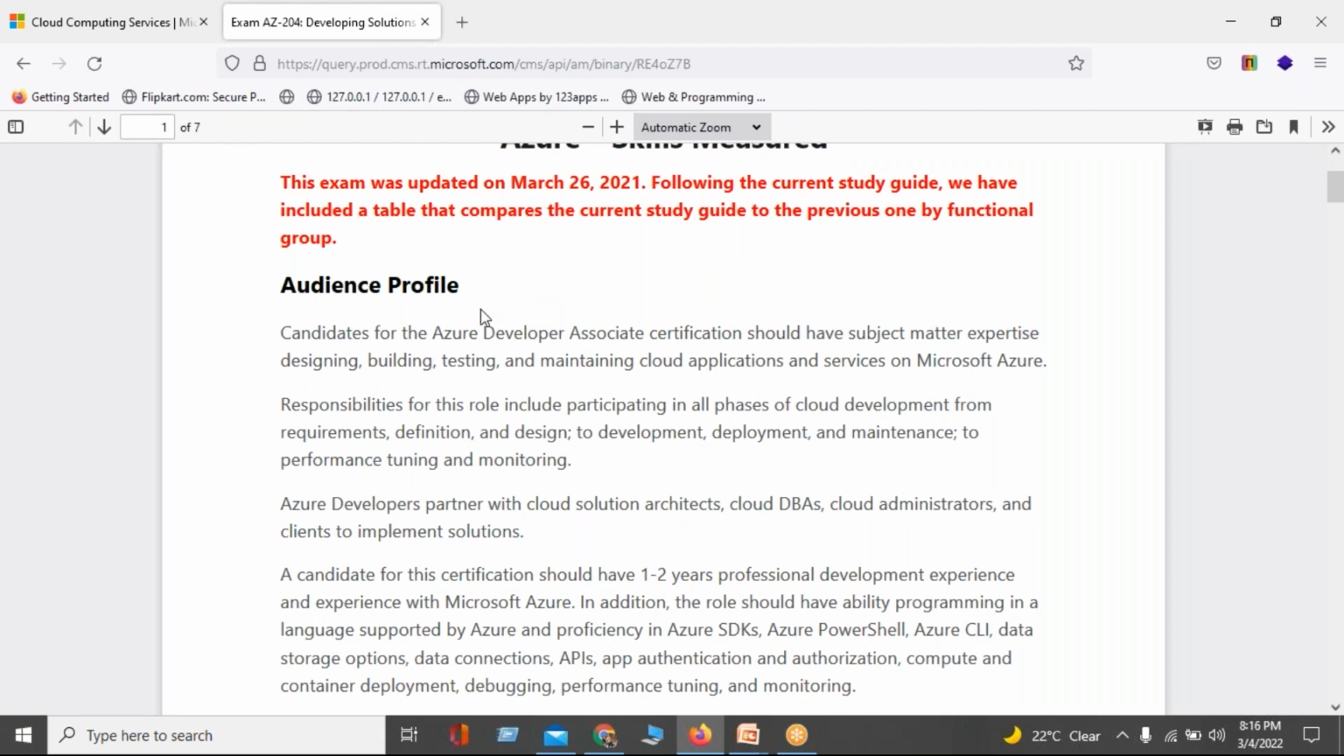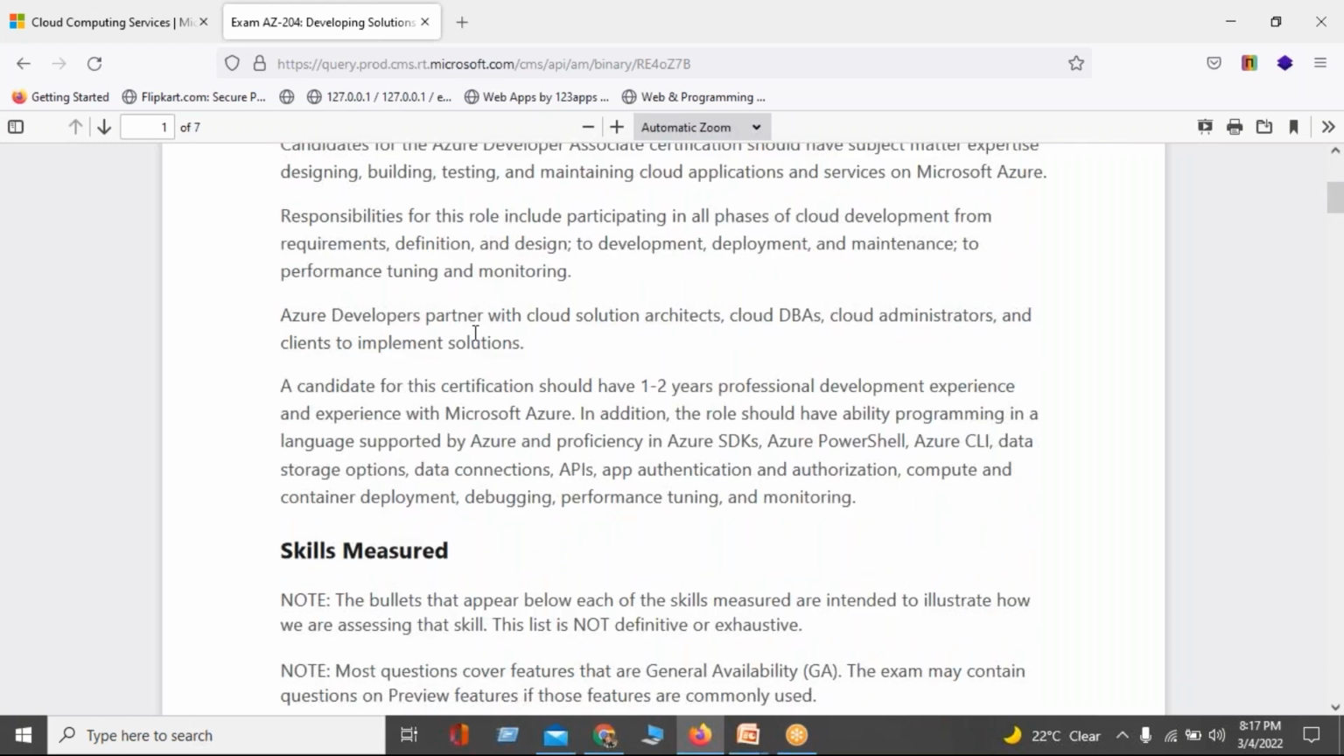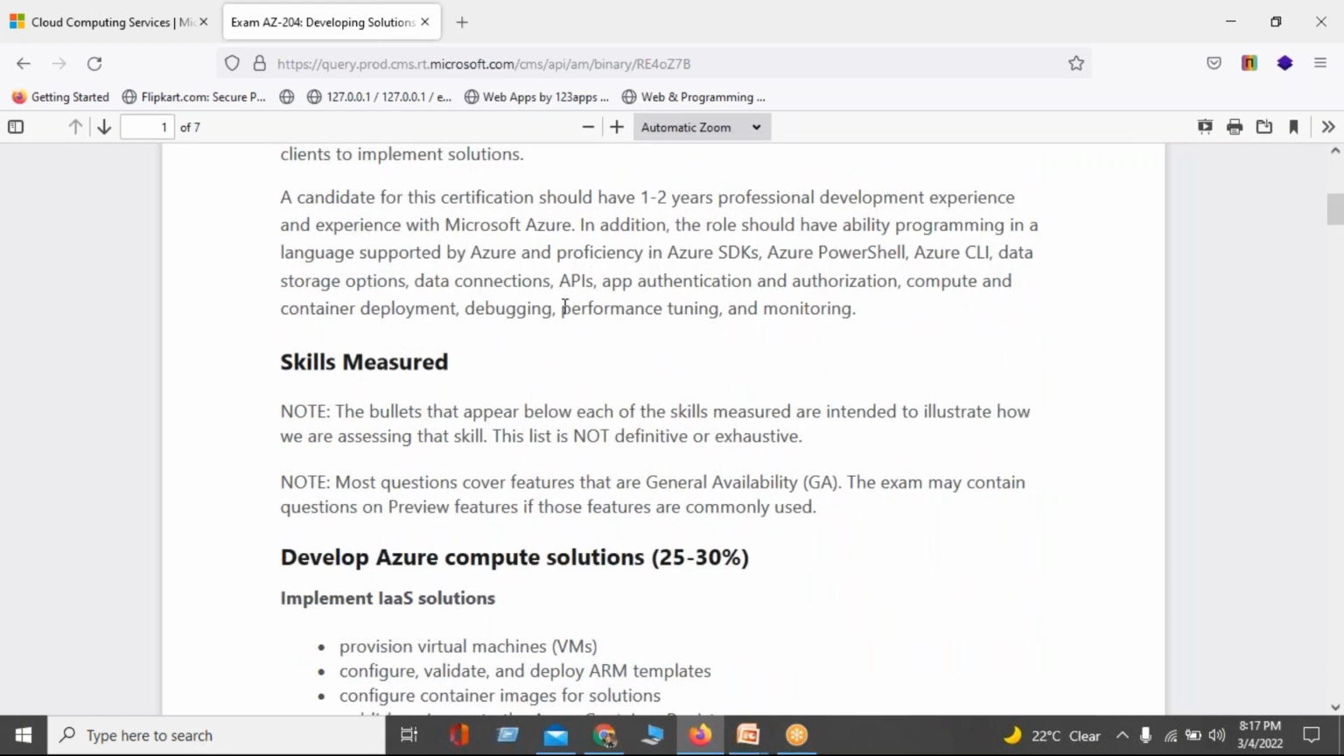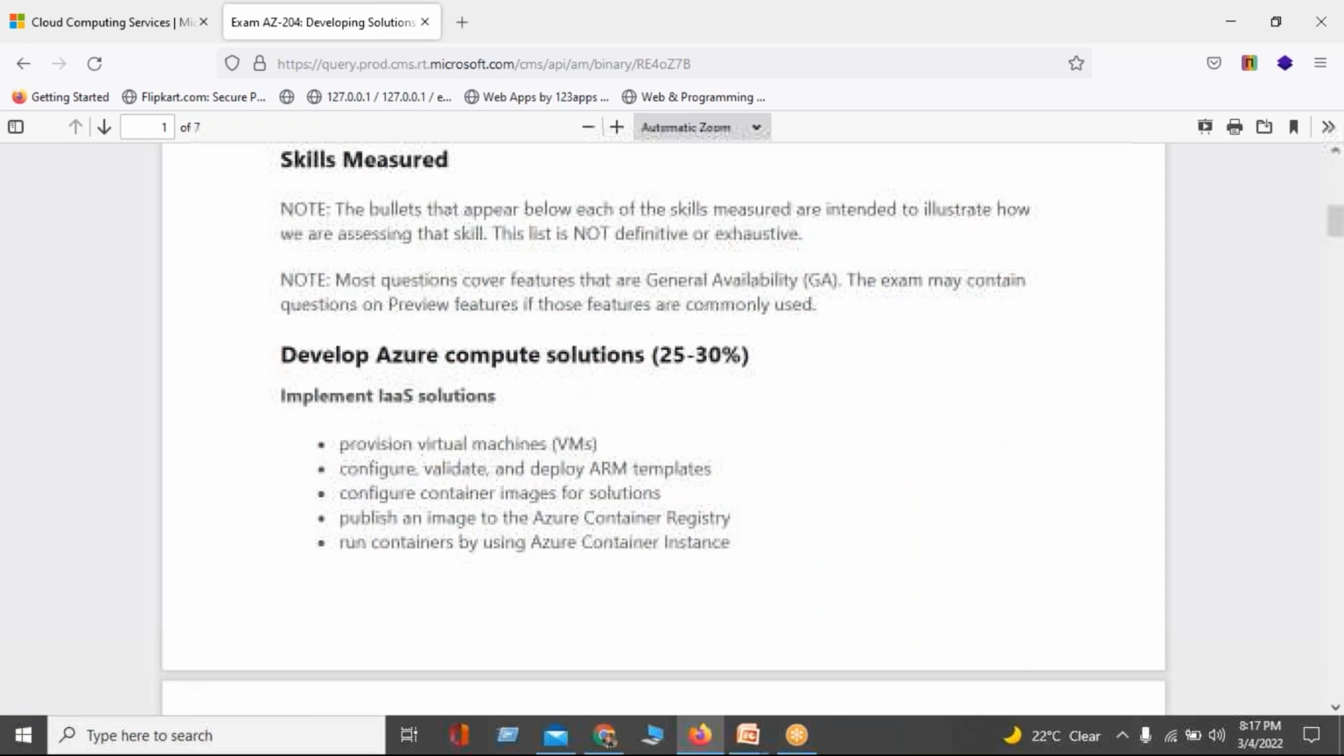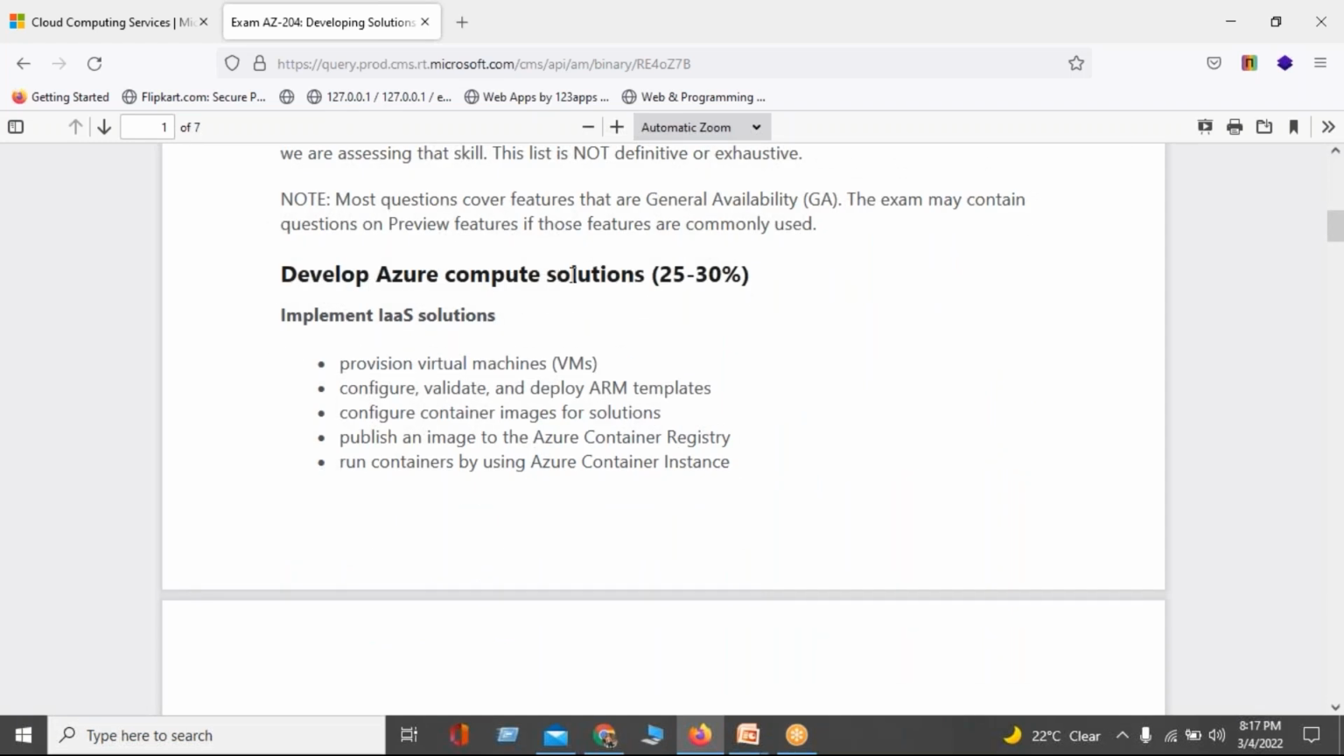This particular outline will cover all the topics of this exam. So let's look at what different topics we will see in different domains. Now, the first thing is your Azure compute solutions, right?